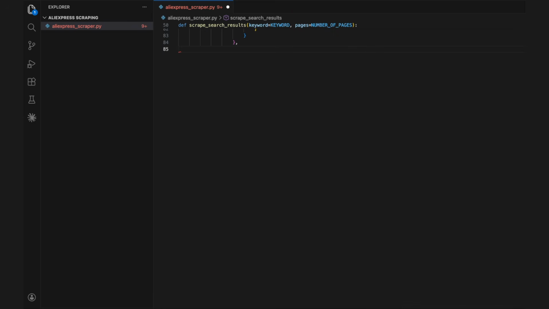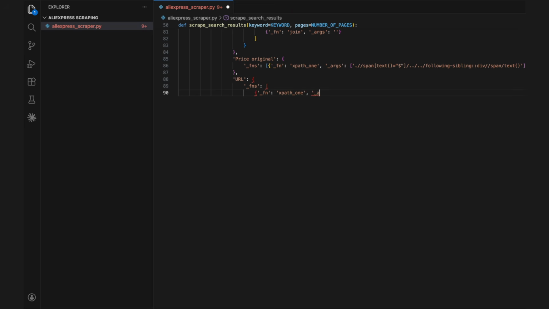For the original price, we navigate from that same $ span up 2 levels. Then find the following sibling div that contains the old price. For the URL, we grab the href attribute and use a regex to strip query parameters, keeping just the clean product path.